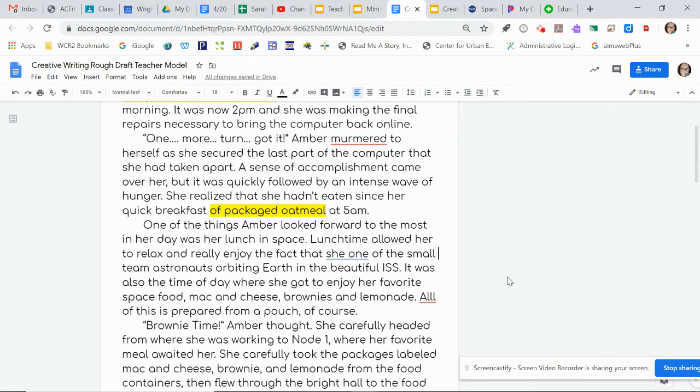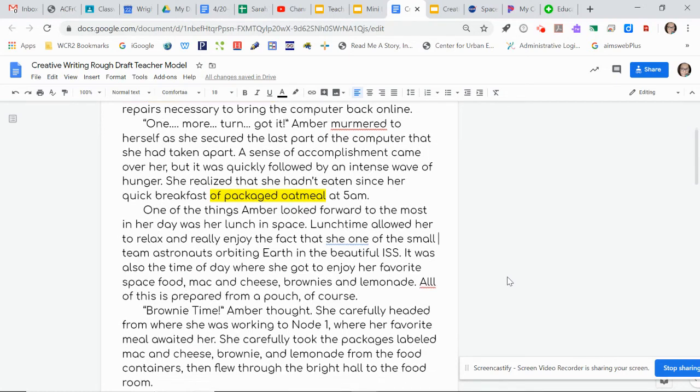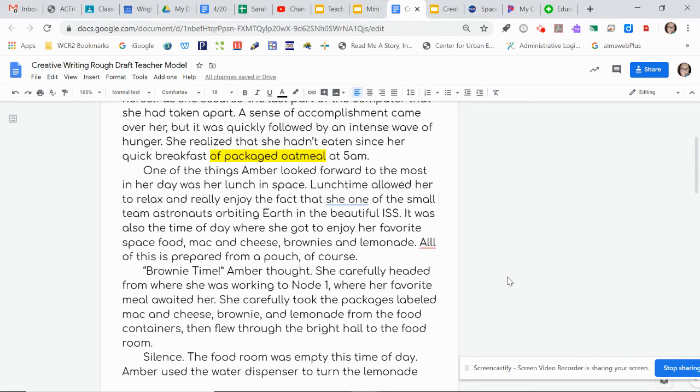One of the things Amber looked forward to the most in her days were her lunch in space. And lunchtime allowed her to relax and really enjoy the fact that she, one of the small team of astronauts orbiting Earth in this beautiful ISS. It was also the time of day where she got to enjoy her favorite space food, mac and cheese, brownies, and lemonade. All of this is prepared from a pouch, of course.